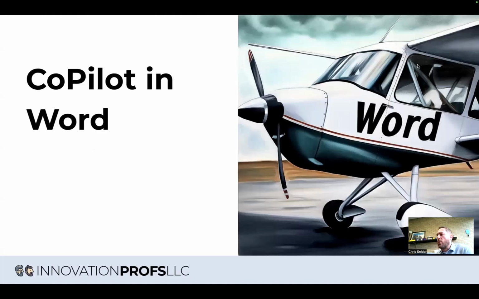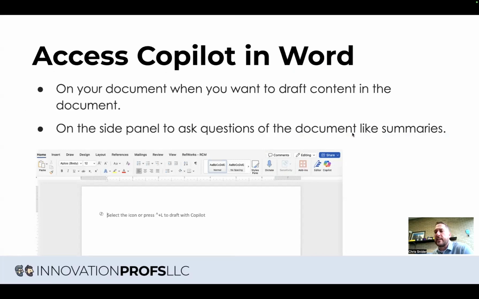All right, well, let's talk about Word. Word just makes sense, right? Because we're writing content. This really seems to fit with what we think these generative AI tools can do well right now. You can access Copilot in Word in two different places, and this is important to note because they act in two different ways.